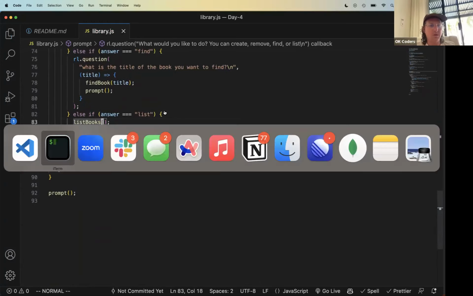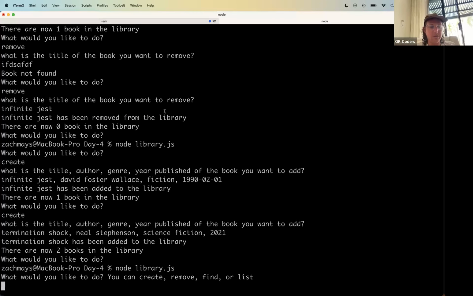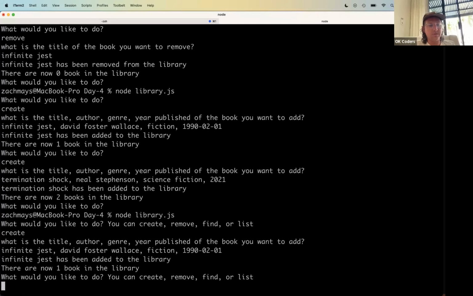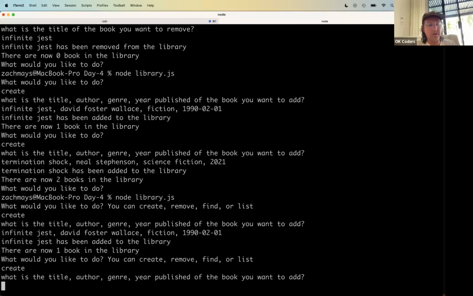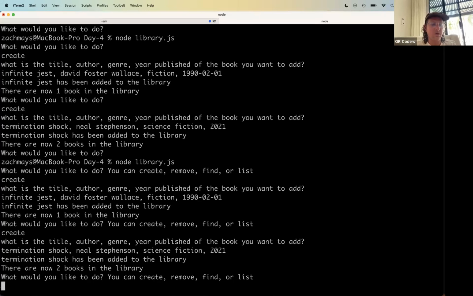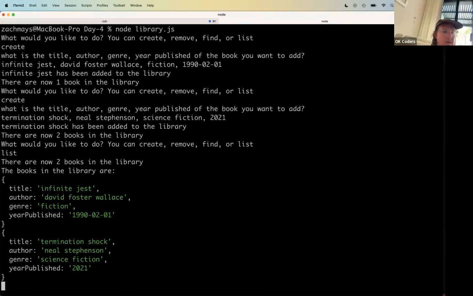All right. Let's try this again. So I would like to create. There's Infinite Jest. I would like to create again. Stevenson. Science fiction. Okay. All right, so now let's list. All right, cool. Got 2 books in our library, Infinite Jest, Termination Shock.